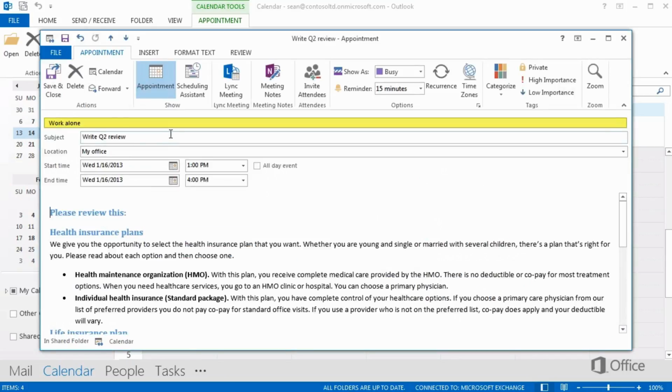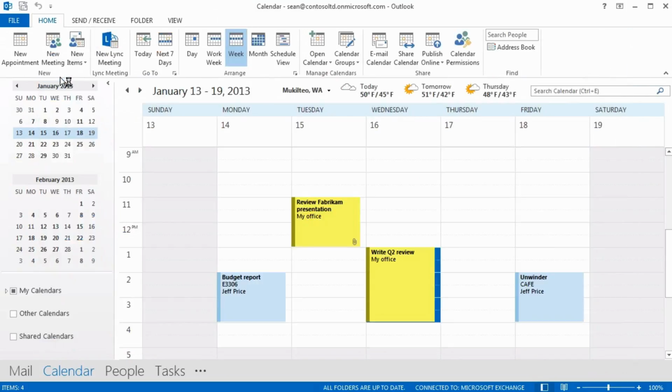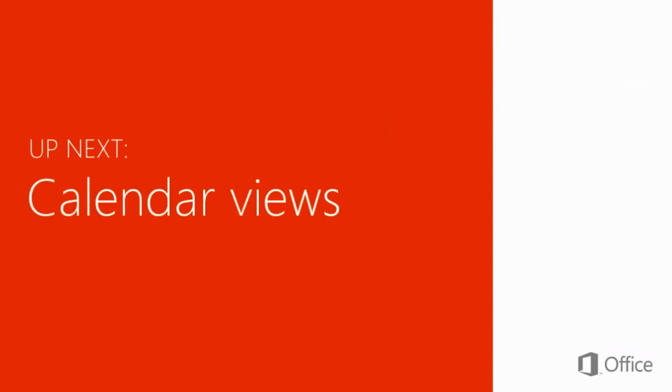So now you have the basics for creating and viewing appointments. Up next, we'll get into more detail on how to change calendar views.